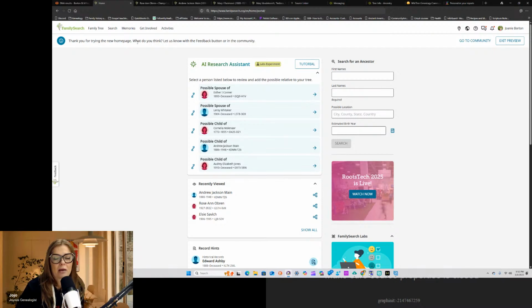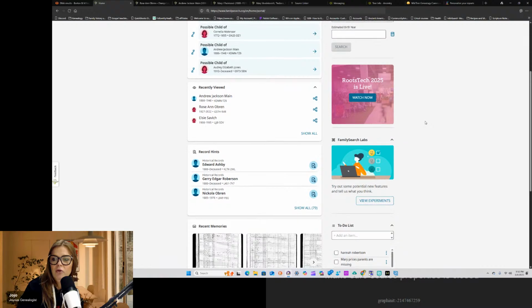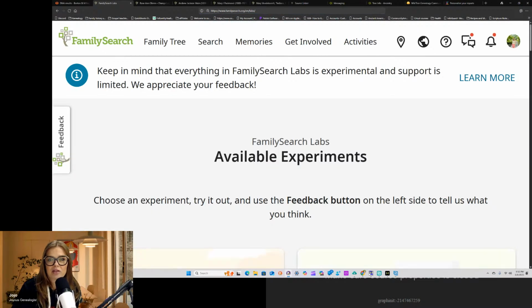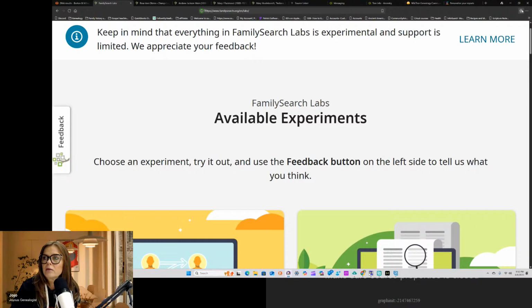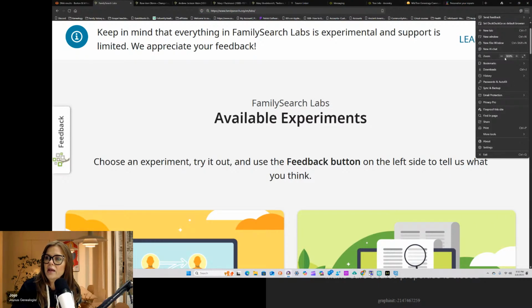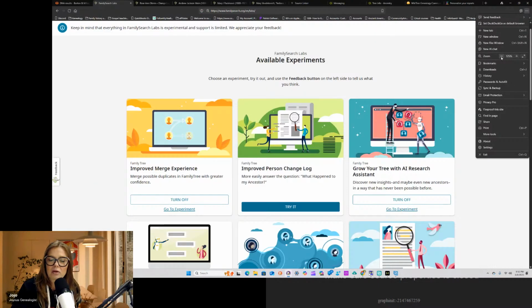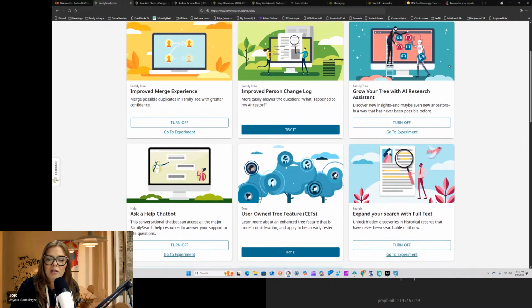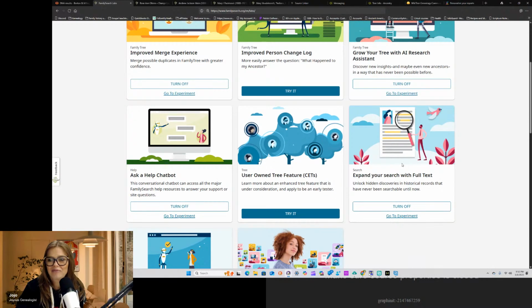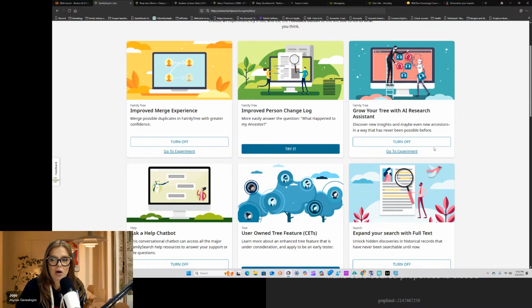actually, let me back up so you can do this right now before I get started. If you haven't done this yet, go to FamilySearch Labs. Let me zoom out, because I had this zoomed in for others. Okay, so come here. This is where all the experiments are for FamilySearch. Come here and turn these things on right now. Well, you don't have to, but you need to turn them on.